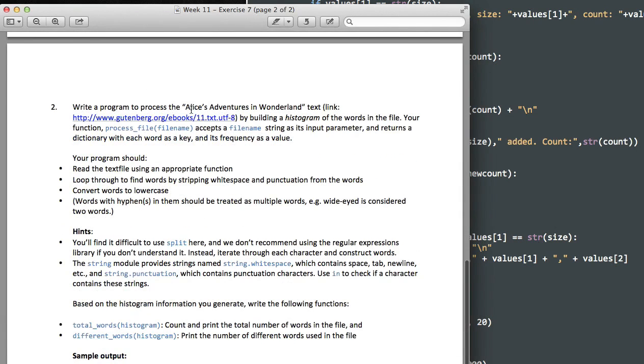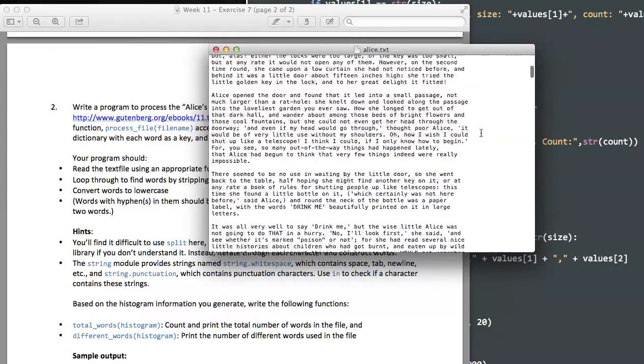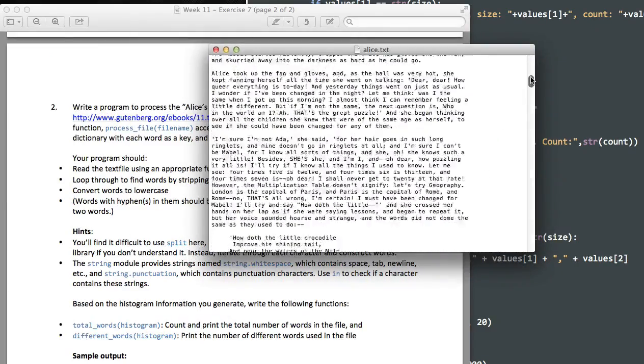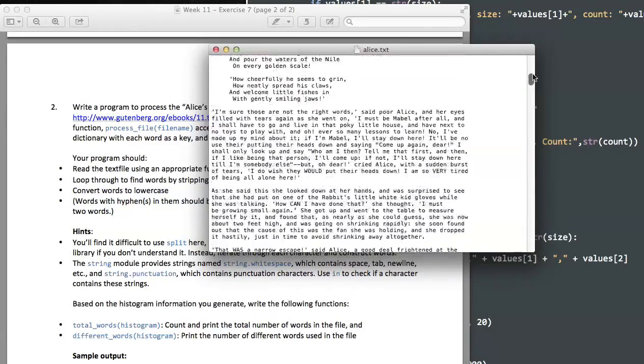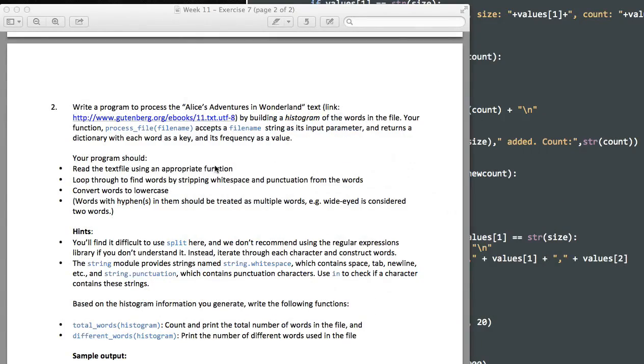Okay, next is to process the Alice in Wonderland. If you download it, you should pick up this alice.txt, which you can read. If during the practical test you get very bored, just open this up and take a read. Good use of your time.